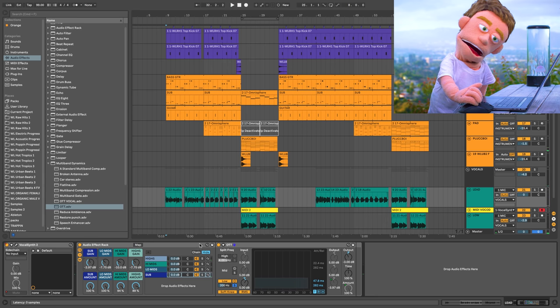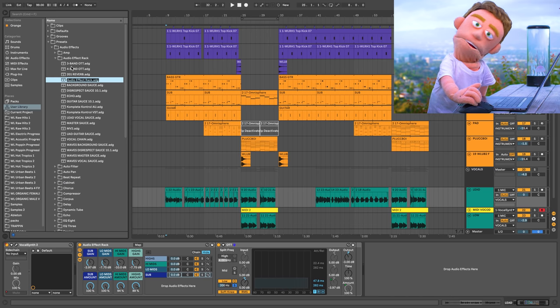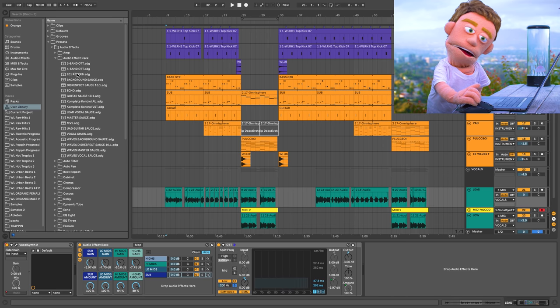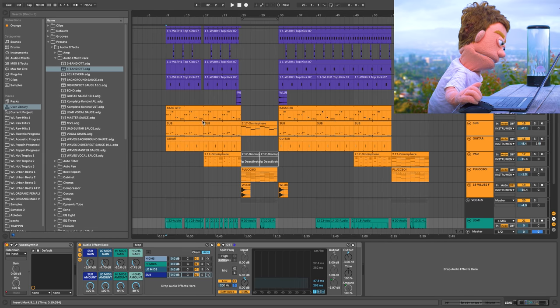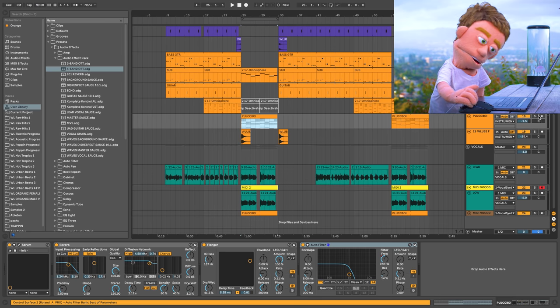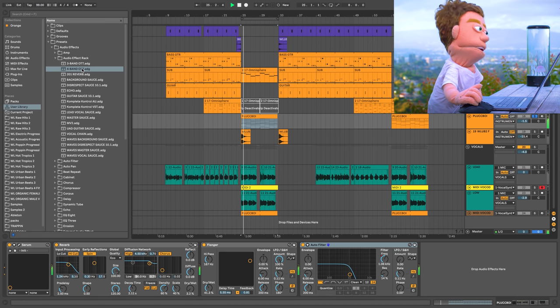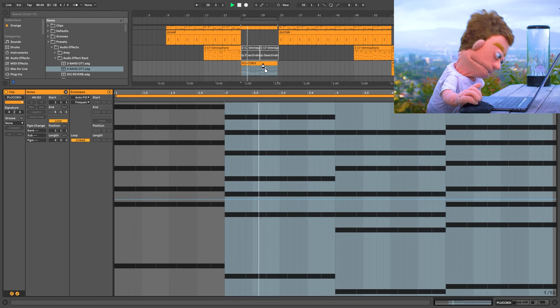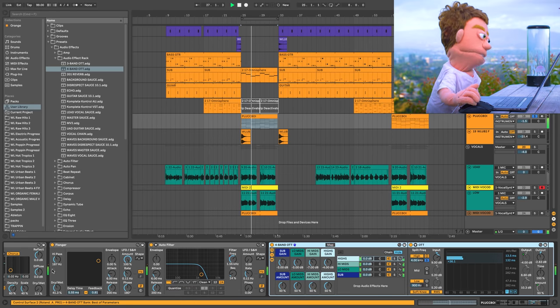And now to save this preset, all you gotta do is hit the save button and give it a name. I called mine 4-band OTT, hit enter, and you've got yourself your preset that you can now easily load up on any other channel of your song. Let's try 4-band OTT here on this Pluckboy channel. We'll just drop it on.